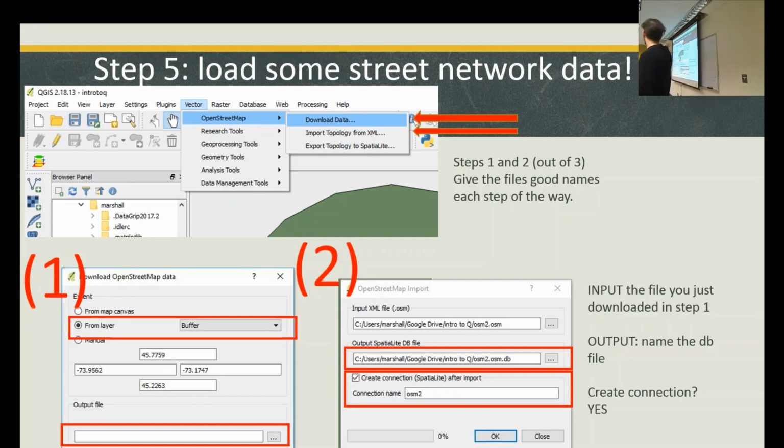And what we're going to do now is more similar to the common everyday way of doing it. So even if all these steps aren't clear, it doesn't matter. You don't need to worry about it. We're just going to follow a series of clicks, and we're going to wind up with some street network data in there. So step number 1, click on Vector, OpenStreetMap, and we're going to go download data.